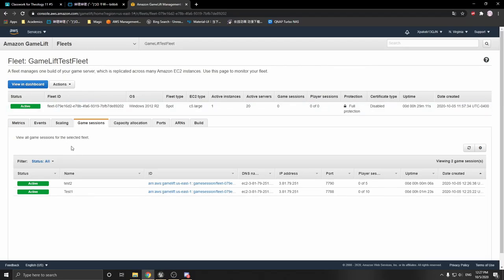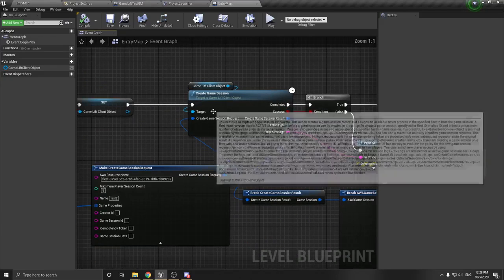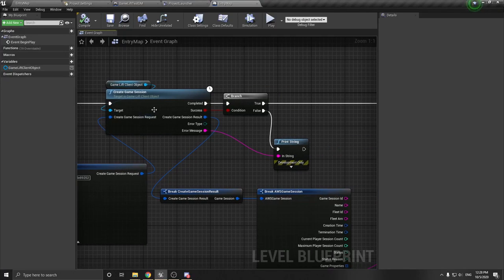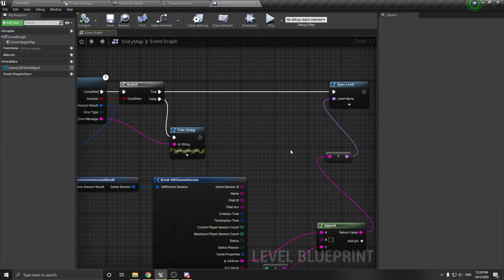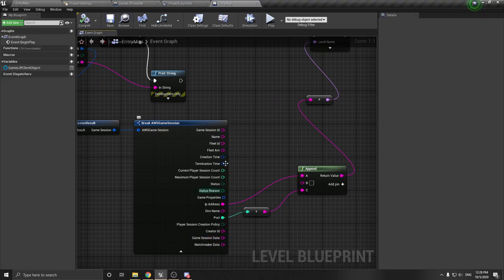The game session will occupy a game process. The game process is one dedicated server. We set this fleet before to 20 processes. So after the fleet is successfully built, it will open 20 processes. It will open 20 dedicated servers. And once we create a game session, the game session will occupy one process. And then after we create the game session, we connect to its IP and the port, then we can go to that process. Okay, so there's also a lot of information returned like game session name, the fleet ID, fleet ARN, whatever.